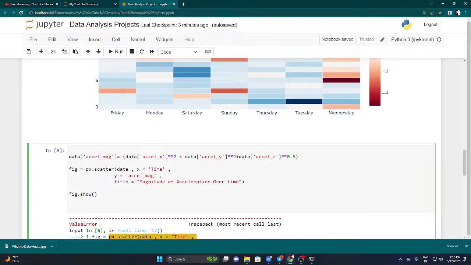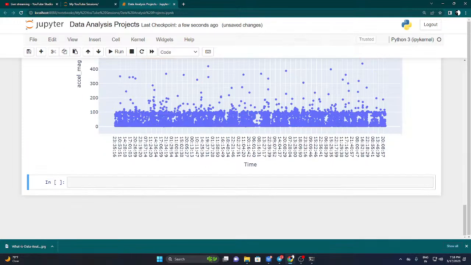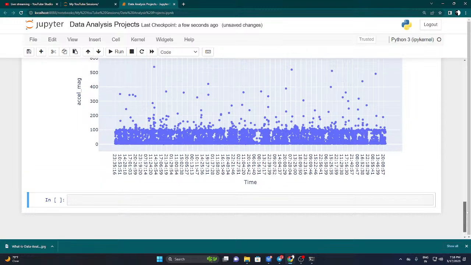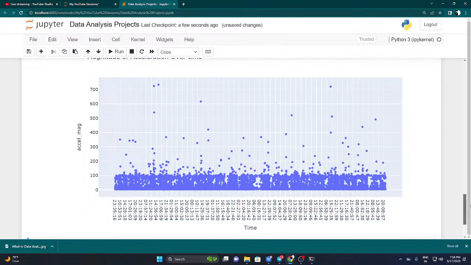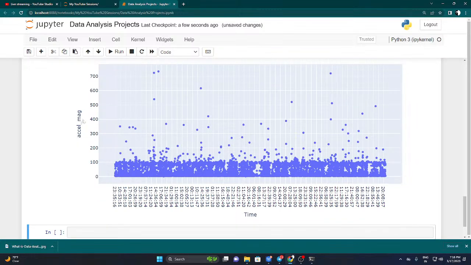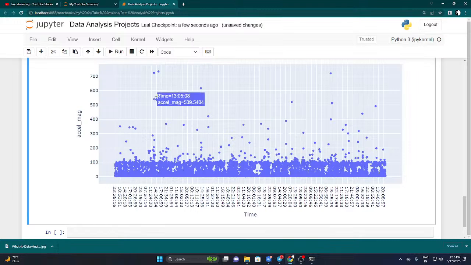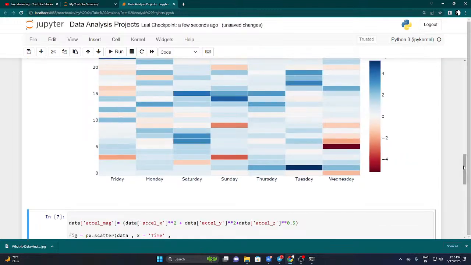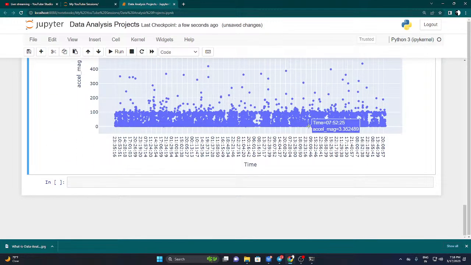Now let's run this particular magnitude over the time. After running this, you can see our magnitude has been calculated. This is our magnitude of acceleration over the time. You can see acceleration magnitude on the y-axis and the time on the x-axis. Each dot will represent the different timelines with respect to its magnitude. And at last, we're going to create our scatter plot.